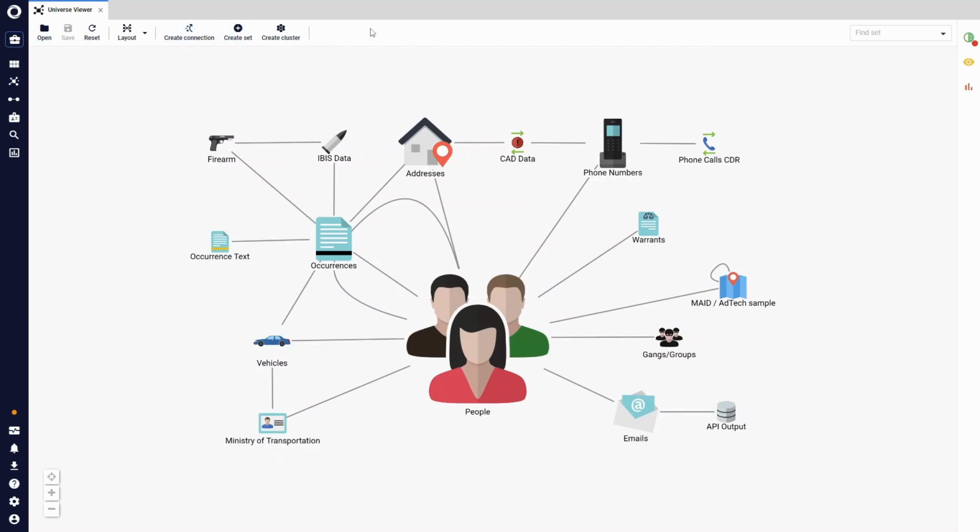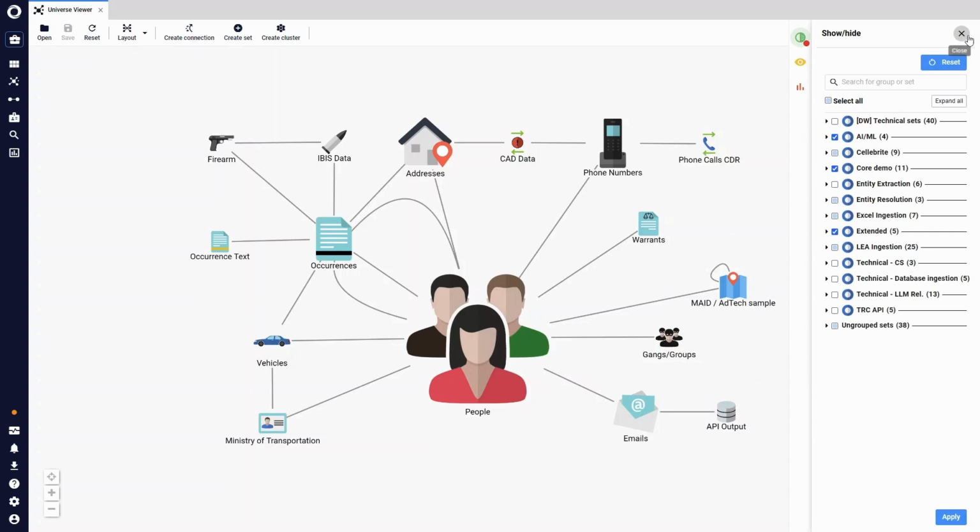Right now, we are looking at the Universe Viewer, which represents all of your data as datasets and relationships between them in a knowledge graph. Although this may resemble a link chart, think of it as a level above. Instead of displaying individual objects, it presents datasets containing millions of records. On the right-hand side, you can see contextual functions such as different groups of data you may want to work with.